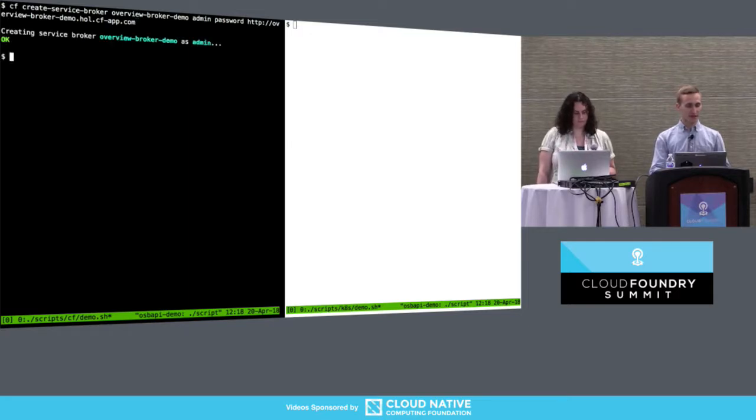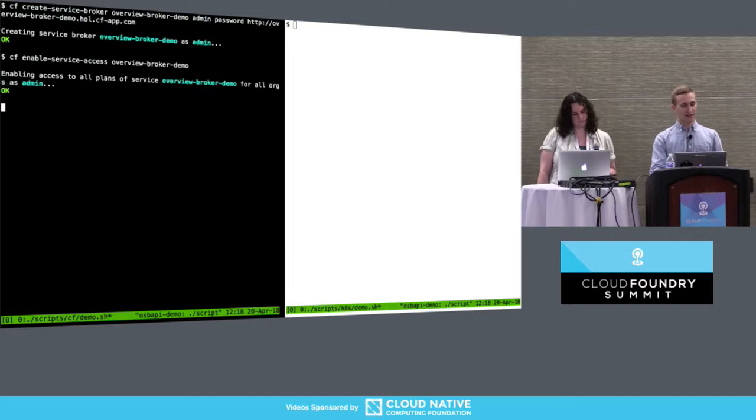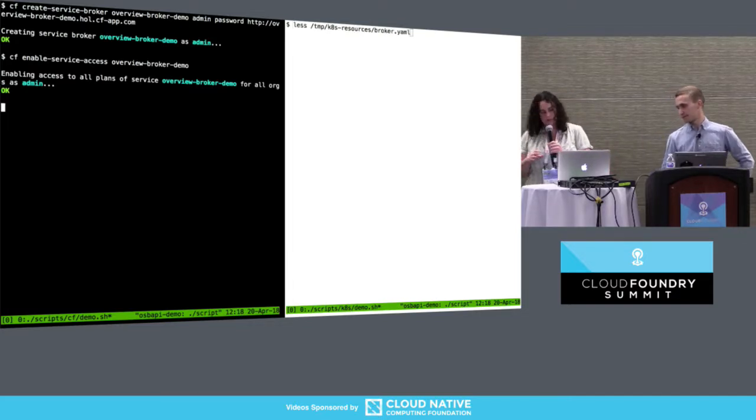So if I create that service broker, it's going to fetch it, check if that catalog endpoint works, and then it's going to say OK. Because in CF we have this fine-grained access control mechanism, I now have to enable service access to all the services that broker offers. In this case, I'm going to enable access across my entire organization, but I could restrict this to a specific org or even a specific space. And that's it. In Kubernetes, when we create resources, we usually deal with YAML.